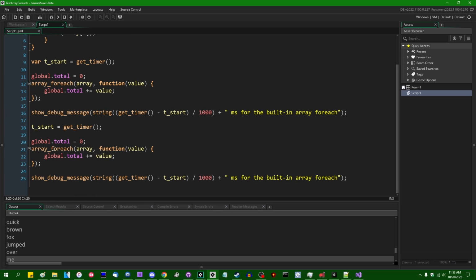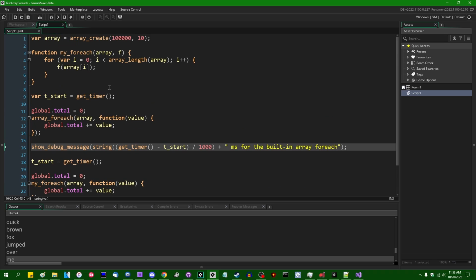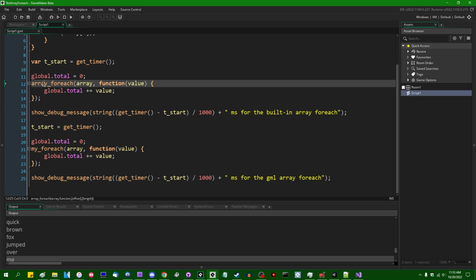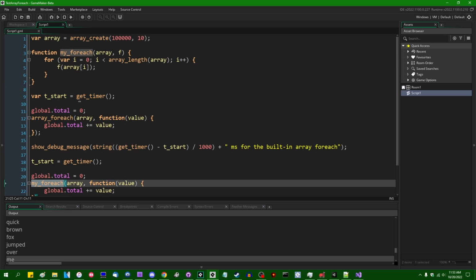We can do the same thing with my_foreach down here. So we can time this code for the built-in version of the function and for the version that I wrote in GML.